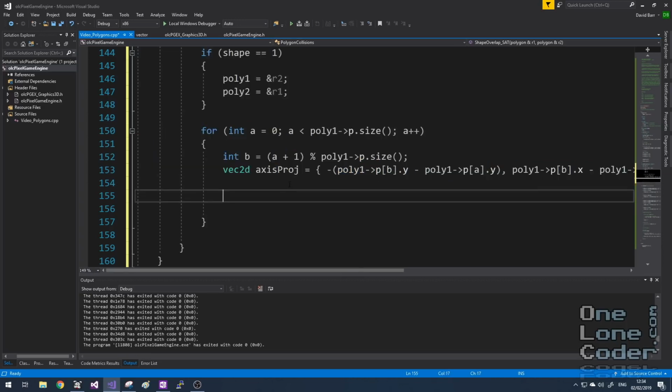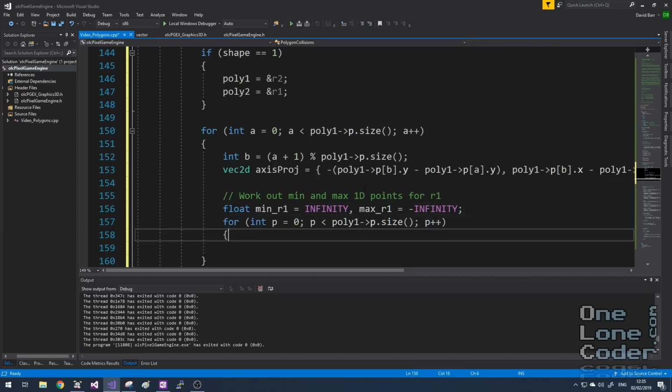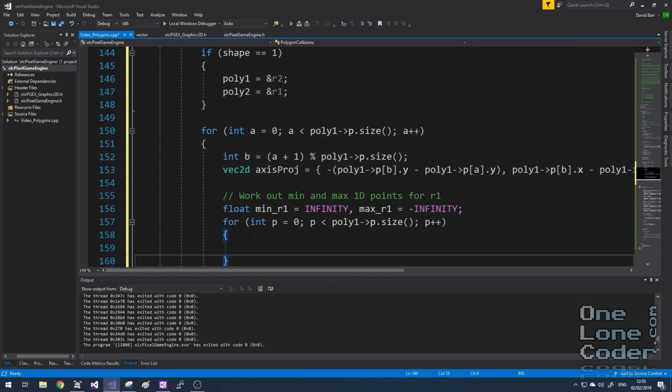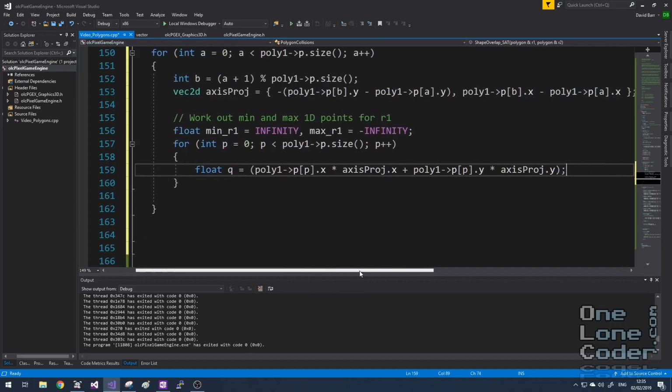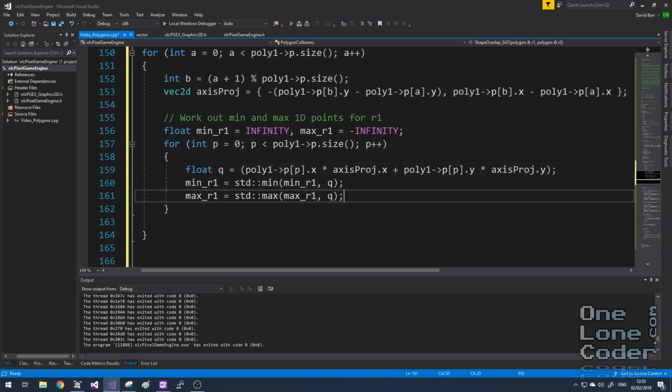Firstly, I want to project all of the points of the first polygon onto that axis of projection. But I also want to work out where the minimum and maximum extents of the projection lie. So I'll create two variables, min r1 and max r1. And I've set them to infinity and minus infinity, and you'll see why in a minute. So with the one axis of projection, I'm now going to iterate through all of the points on the first polygon. And I simply calculate the dot product between that point and the axis of projection. This gives me a scalar value, don't forget. Now, instead of storing all of the scalar values for all of the points of the polygon, I am only interested in the minimum and the maximums. So as I go, I'm going to calculate the minimum and the maximum.